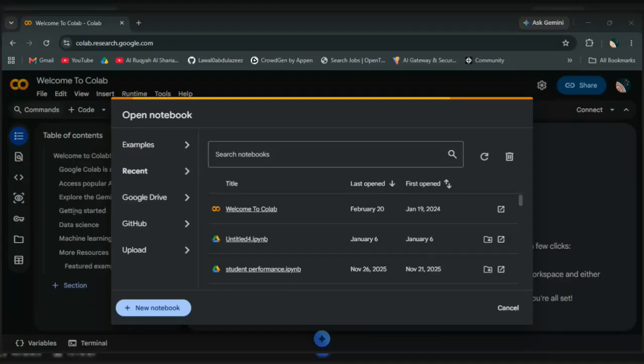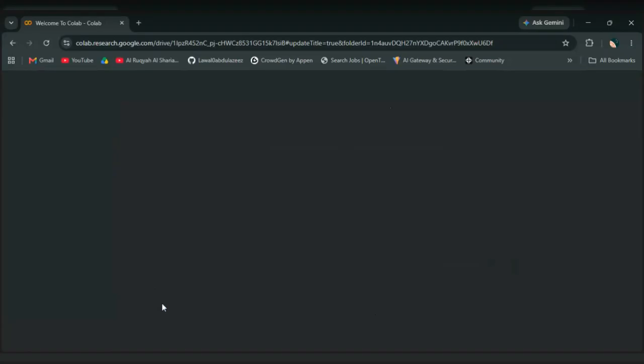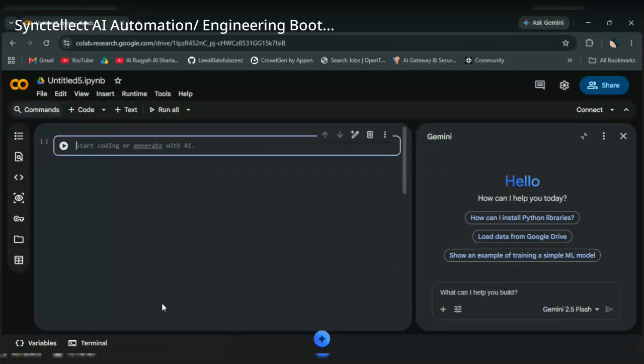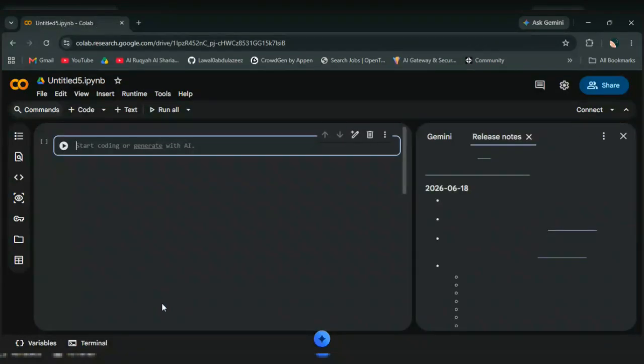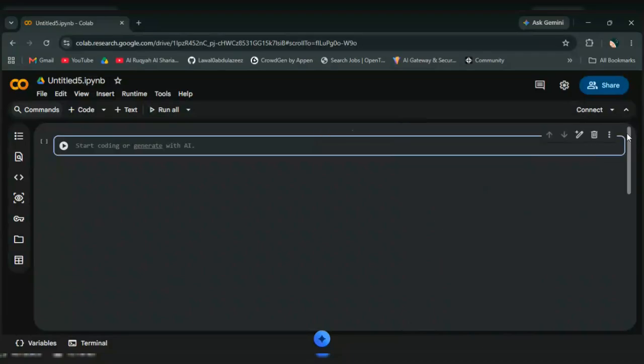So it helps you run code in your browser. I'll just say new notebook, and with that we can move on. It is very similar to Jupyter Notebook, by the way. So I'm canceling all this. Now let me write my code here.